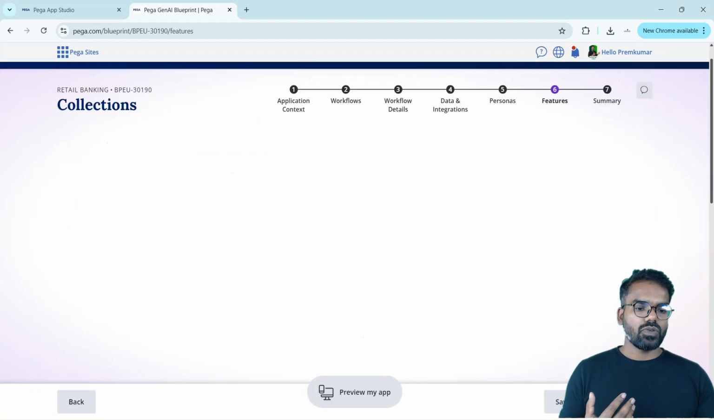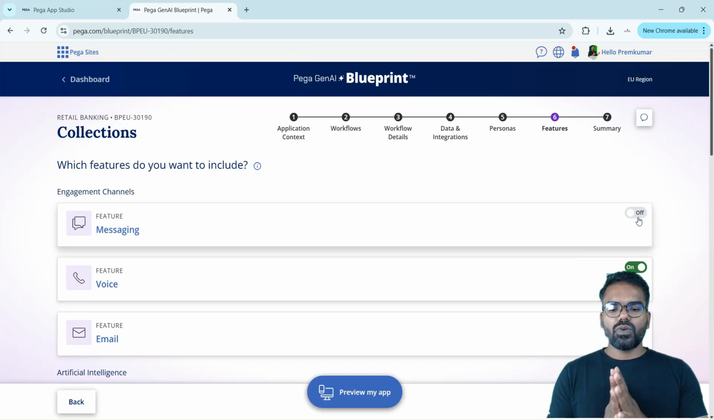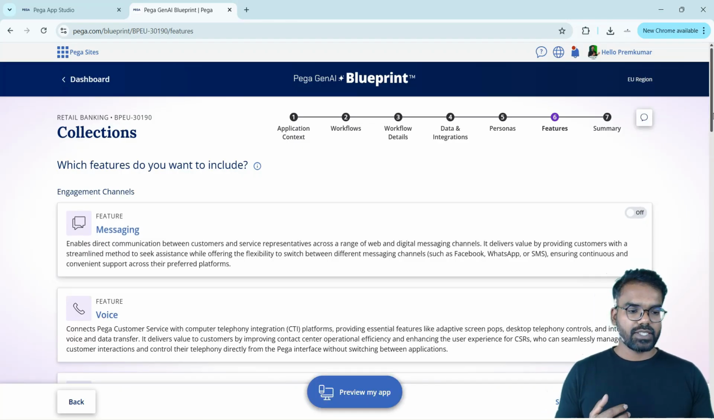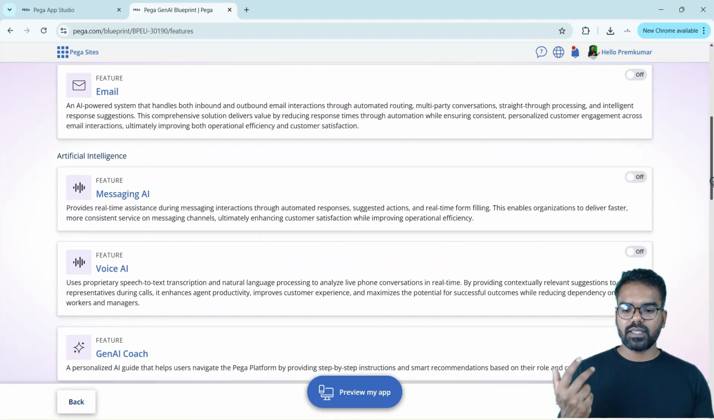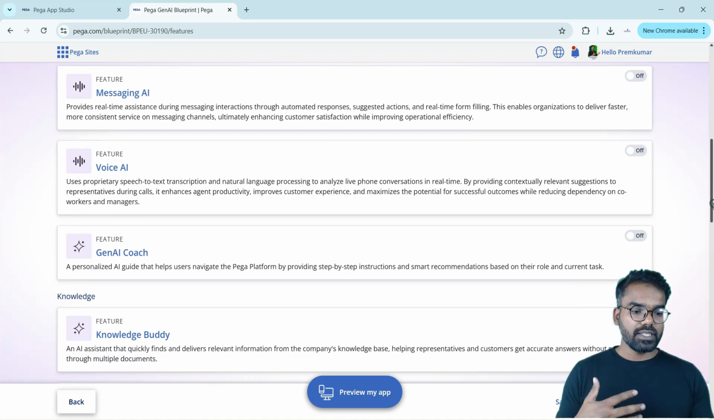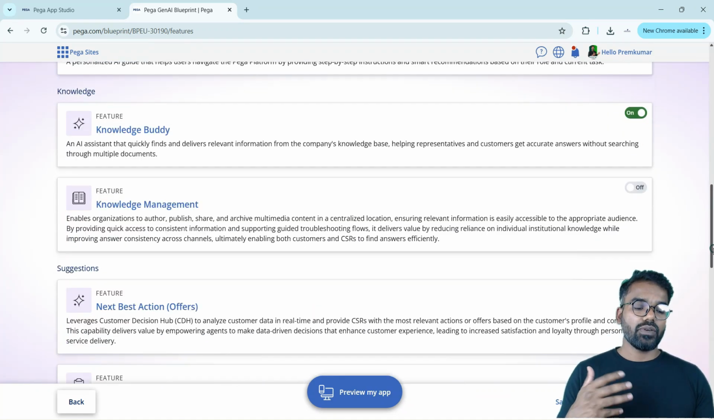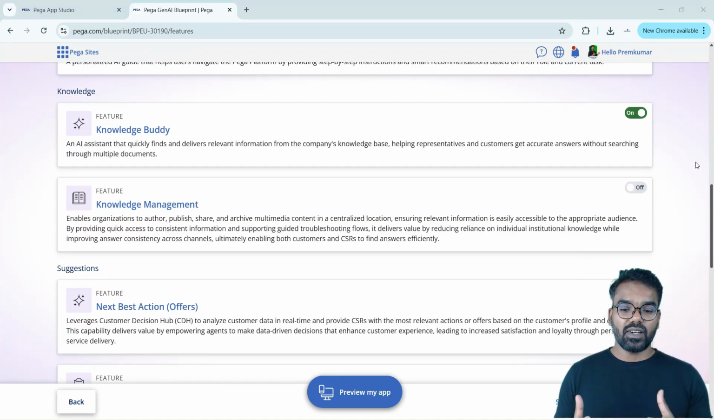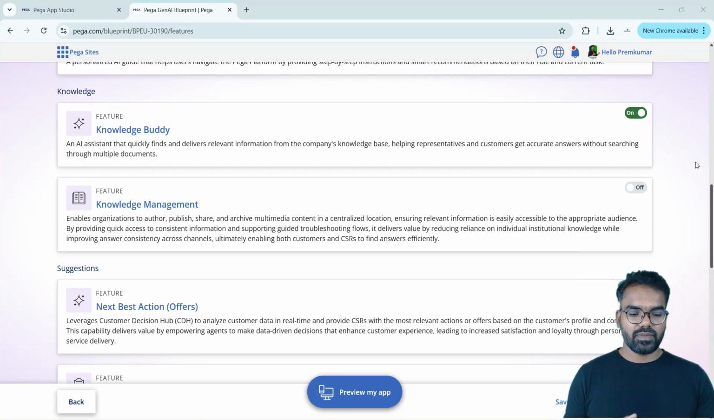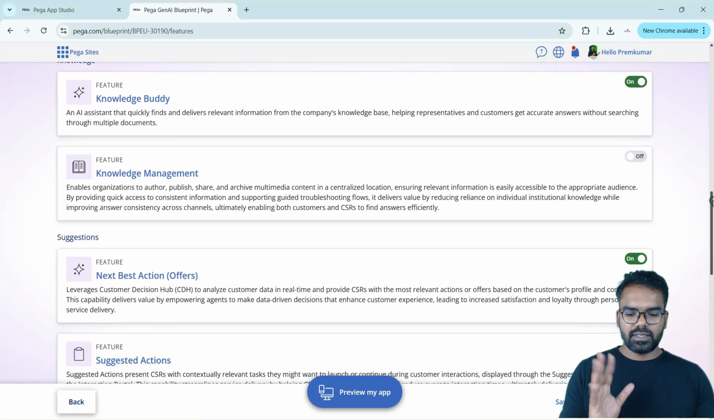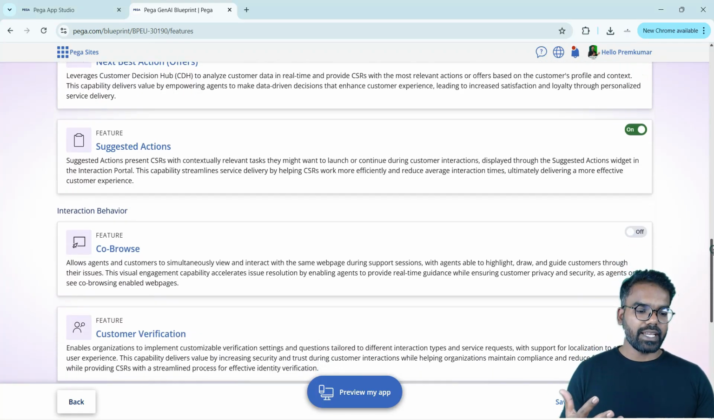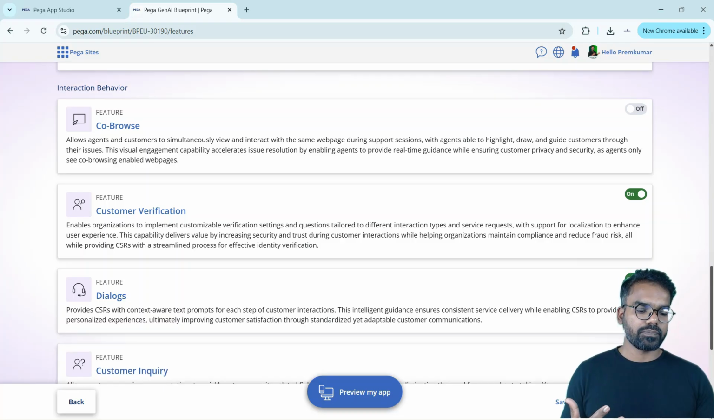Do the same thing. Let's go to the features. In features, you can define which channels to engage, whether you want to use message, voice, or email. If you want to use artificial intelligence, most of these are off. You can also switch it on. For some of the things like Knowledge Buddy, you may need to have the license from Pega, but for Blueprint it's fine. So it gives different categories or different features which you can enable, and then you can go to next.